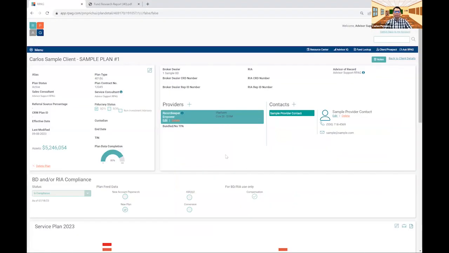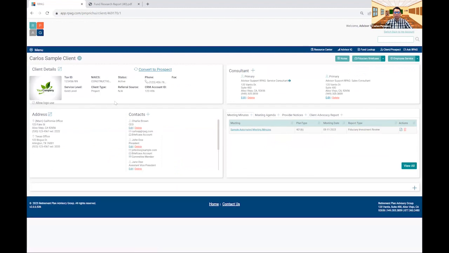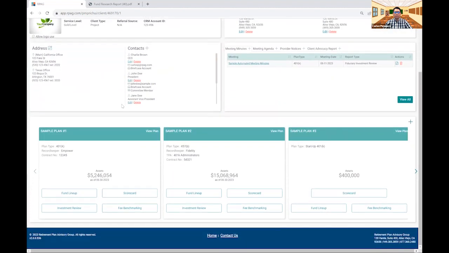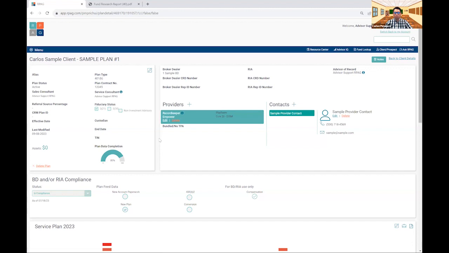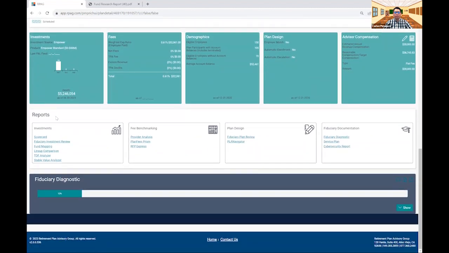We're back here with our sample client, and let's go to the home screen so you can see the flow from the start. Here's our sample client. We're going to scroll down towards our plans, and you can go into any client. It doesn't matter which one you choose, and you can go into any plan. Once we scroll down, you'll notice that at the very bottom, we have our reports section. To the far right, we have our fiduciary documentation. Within this area, you'll find the cybersecurity report.